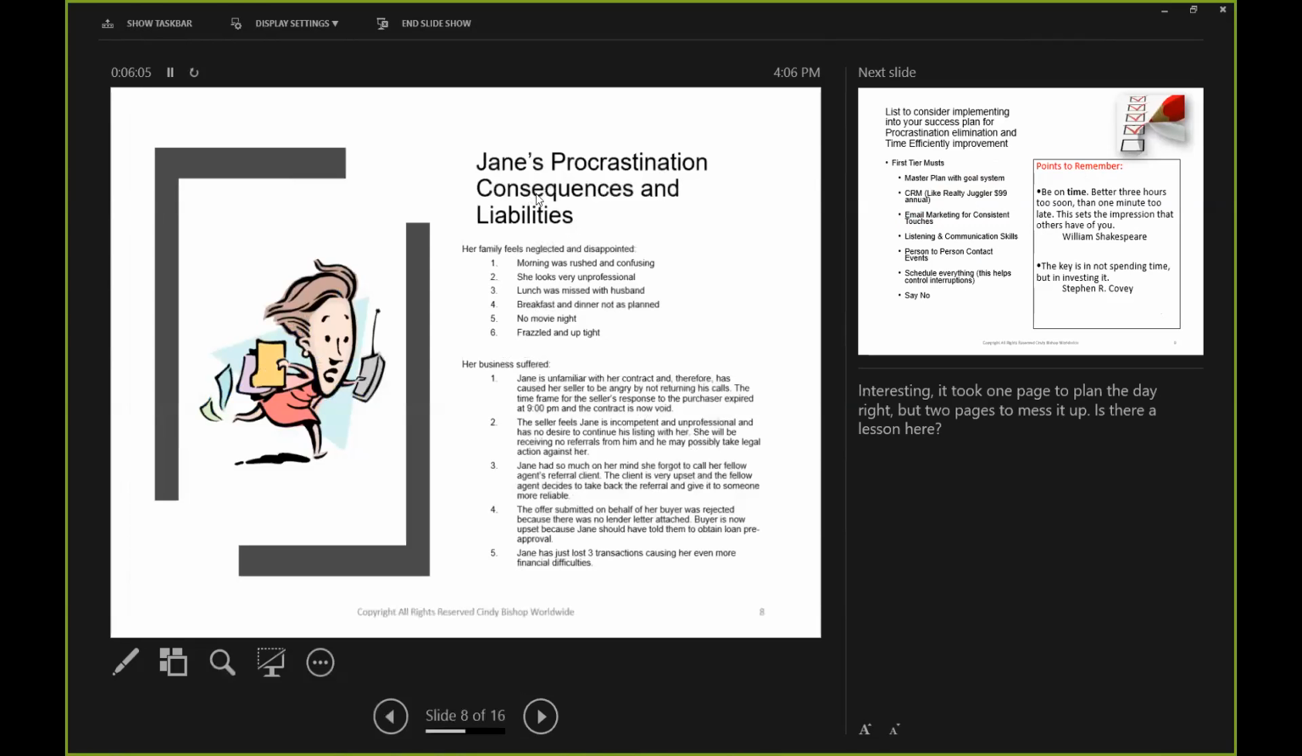So Jane's procrastination, consequences, and liabilities. If we look and see what the results are here, her family feels neglected and disappointed. Her morning was rushed and confusing. She looked very unprofessional. Her lunch was missed with her husband. Breakfast and dinner not as planned. No movie night, and she was frazzled and uptight and not sleeping.